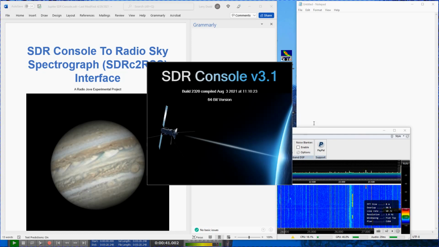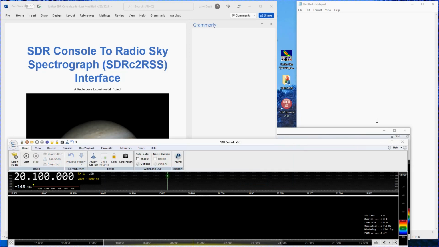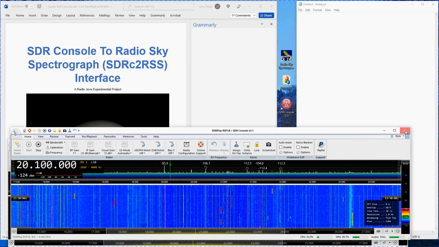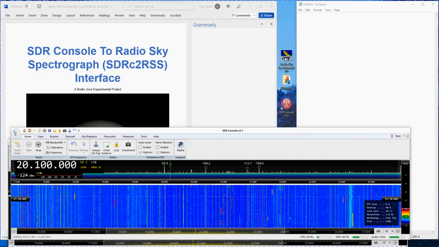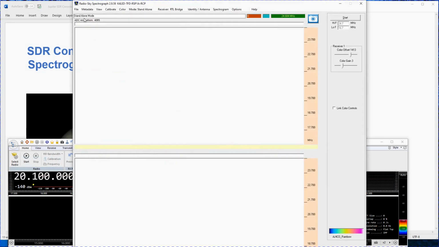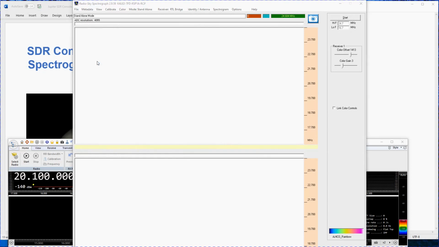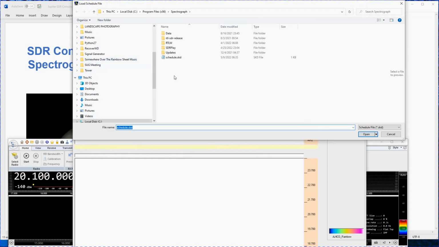Let's look at a typical schedule file for an RSP1 ASDR. In RSS, click on the main file menu. Select Run from schedule file. If no schedule file is found, you can download a sample from the download section of the main Radio Jove SDRC2 RSS tutorial instructions. Then paste the schedule.skd file into the folder.